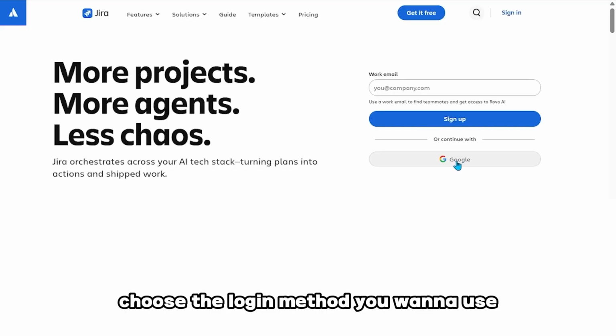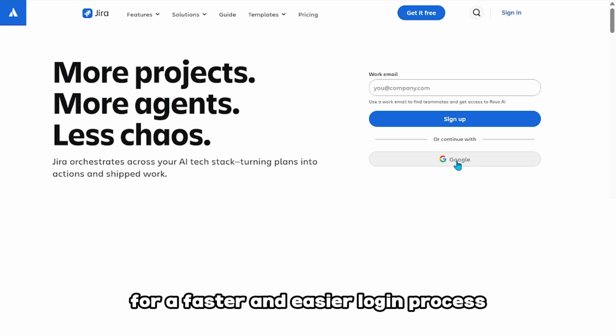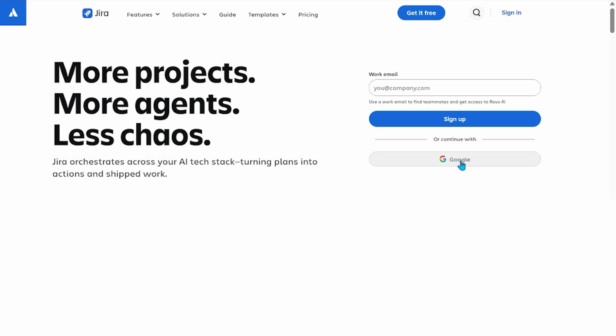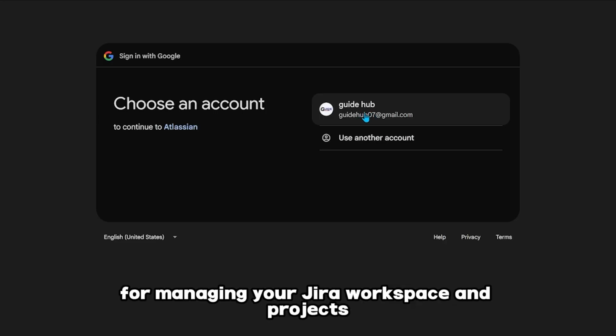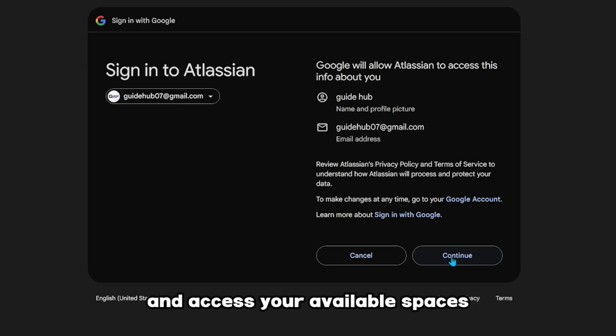Choose the login method you want to use according to your preference, for example using a Google account for a faster and easier login process. Select the account you want to use for managing your Jira workspace and projects. Click Continue to proceed to the Jira dashboard and access your available spaces or boards inside the platform.